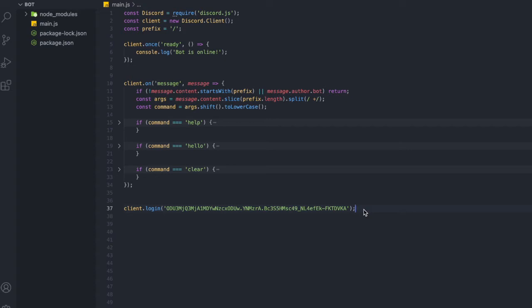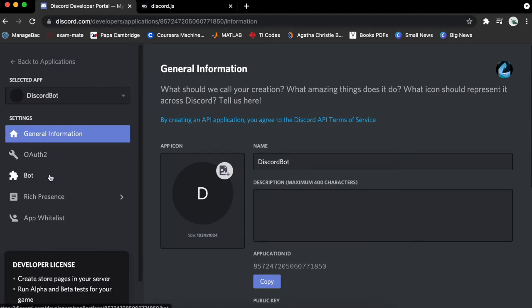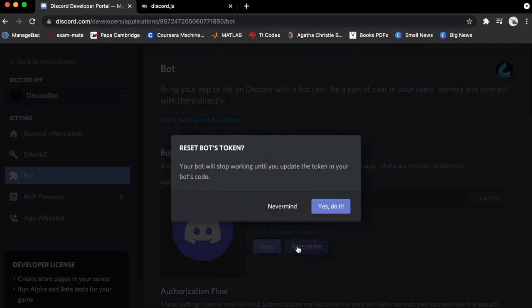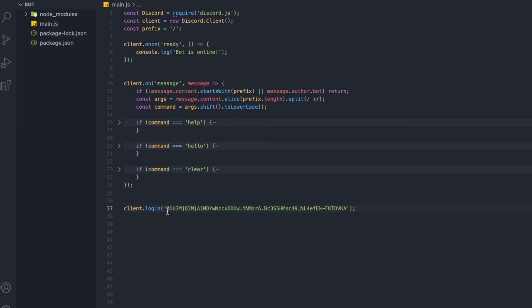If anyone somehow manages to get your bot token, then you should immediately go to the Discord developer page, which you can just Google and type discord.com/developers. Then go to your application, go to the bot page and click on regenerate token. Yes, do it. Then copy the new token and paste that in your login again.